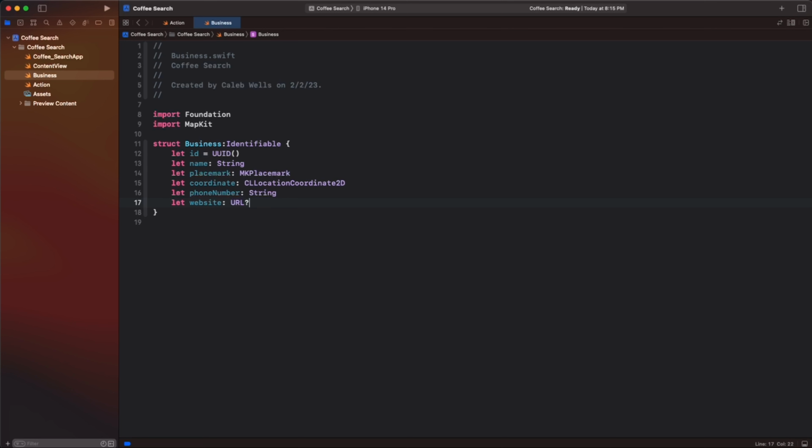Now we're going to go into one other file that's going to deal with business logic as well as some presentation logic a little bit. And then after that, we've got to get into the fun SwiftUI views.